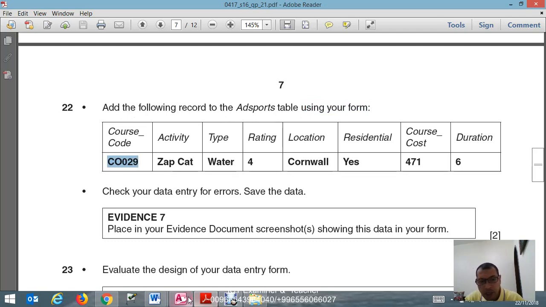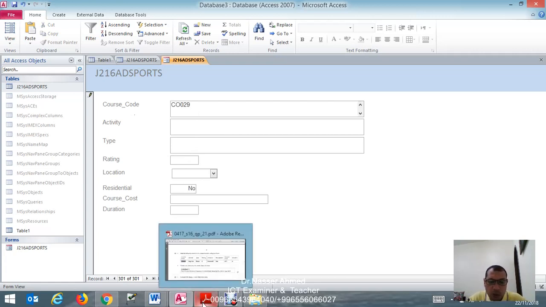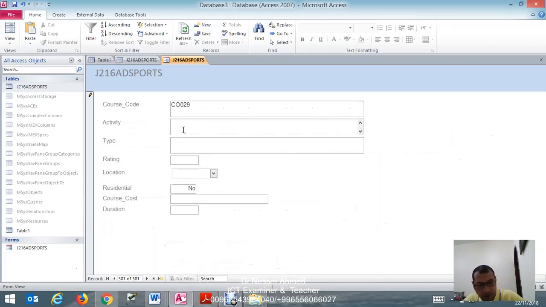It's so easy. Just from the form which I already created, click here to add a new record and then start to type the new record. Course code is CO029. Then take care about spelling mistakes, please. Because if you make spelling mistakes when you create a query and you want to search or filter, you cannot. Why? Because maybe one letter or one number is missed by mistake.